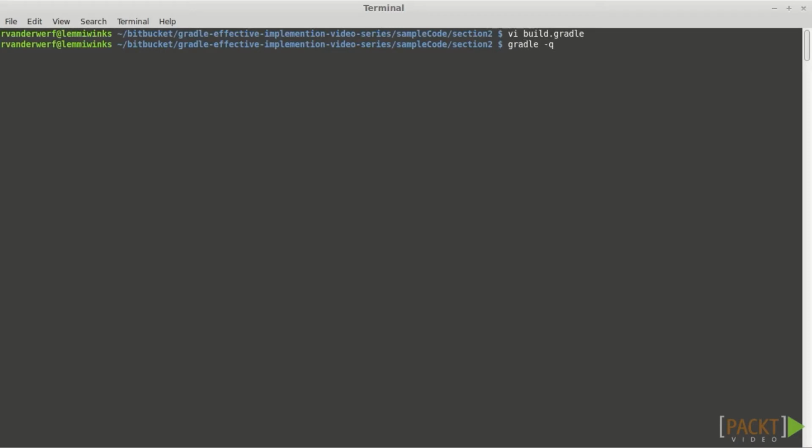I'm going to use the -q option, and just as an FYI, this is going to keep Gradle quiet. All the normal Gradle messages and noise about the task we're in are going to go away, and it's going to reduce this down to just the println statements that our build script is executing. Let's run build package.